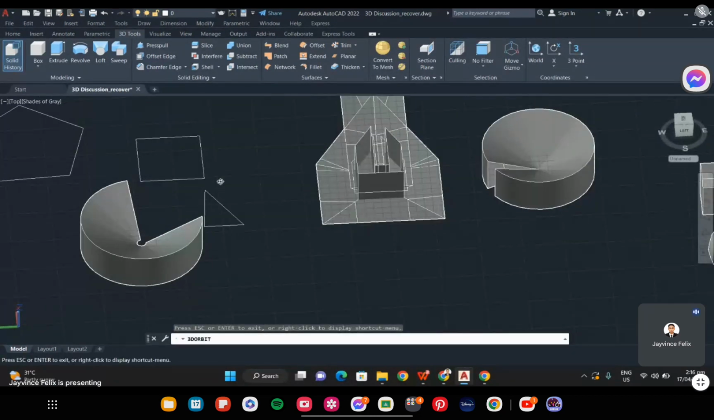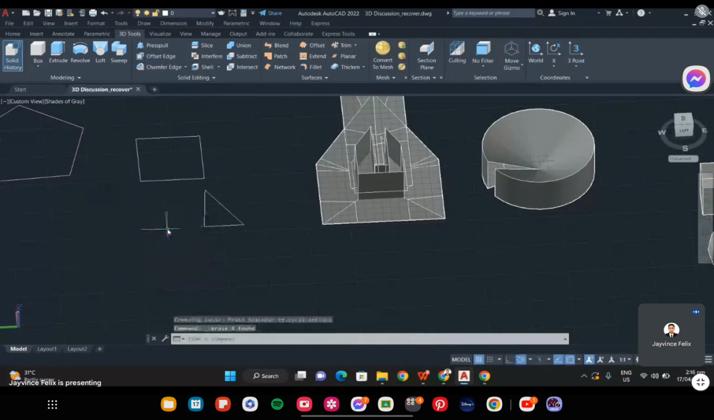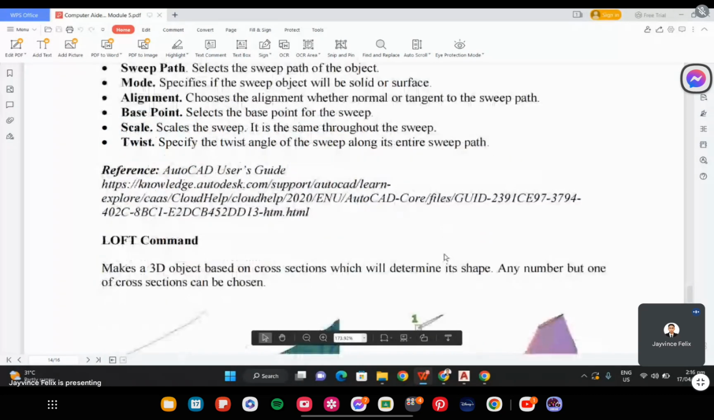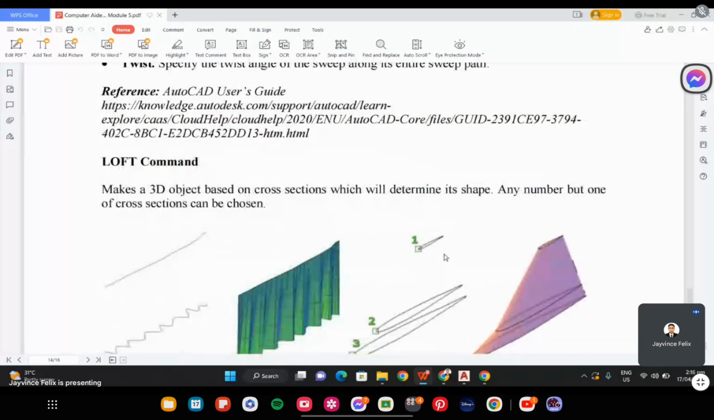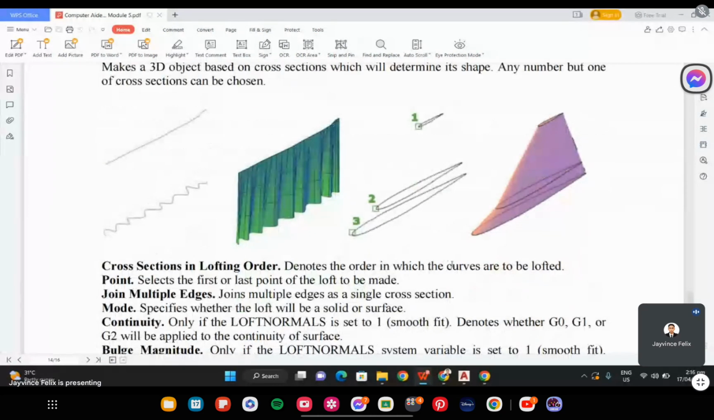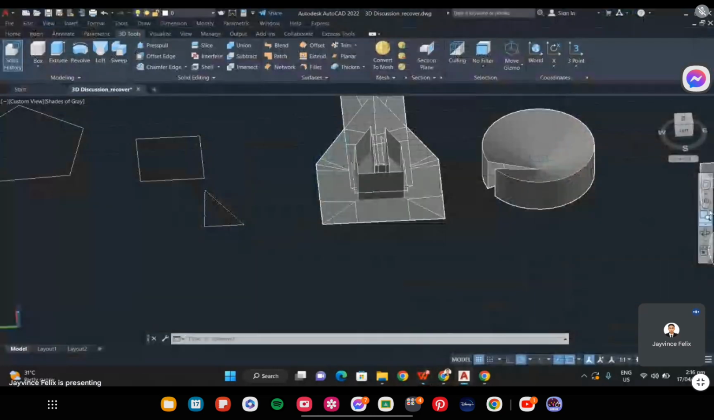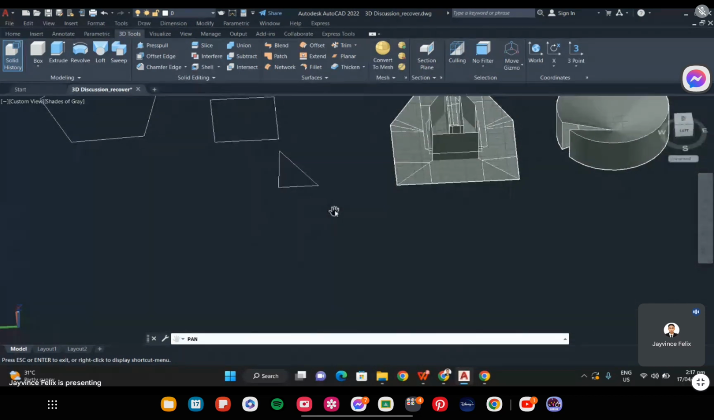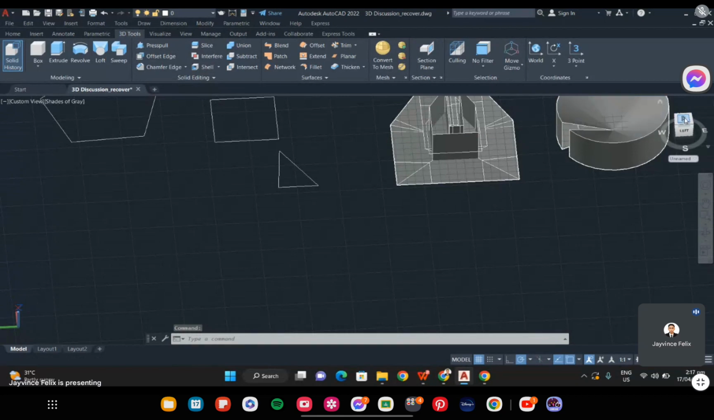So next, let's try the next command, which is loft command. So it makes three-dimensional object based on cross-sections, which will determine its shape. So any number but one of cross-sections can be chosen. So for example, let's try. So top view ulit tayo.